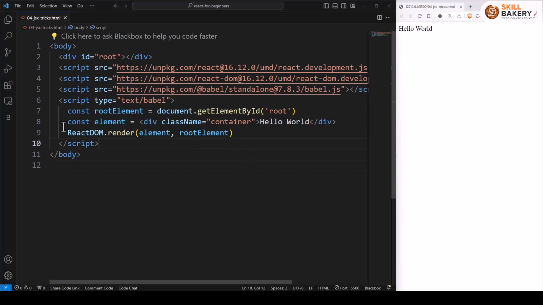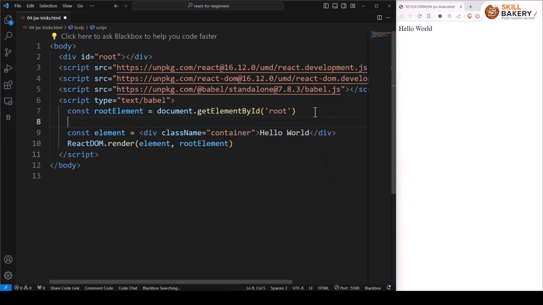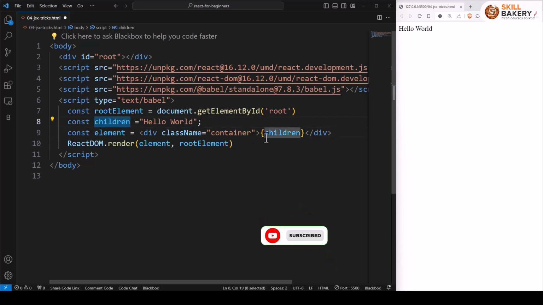To begin with, here we have the hello world example from the previous lecture. Now, if I want this to be a variable, I can easily do that by cutting it from this place and creating, let's say, a variable. So we say const, and then we'll keep it as children, and here we'll mention hello world, and then we'll take this variable, and over here, instead of this placeholder, I'll be making use of curly brackets, and within that, I'll be providing this children.